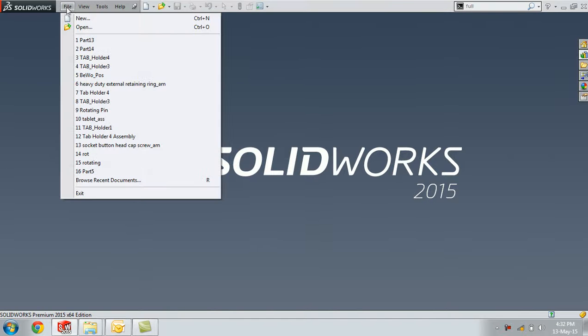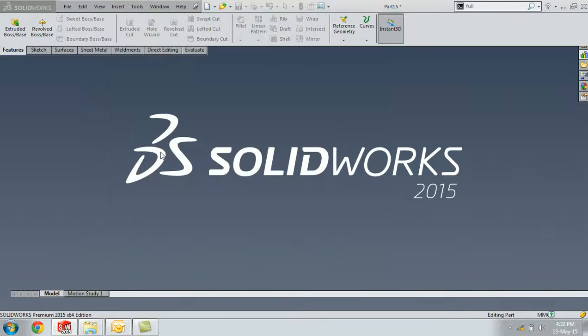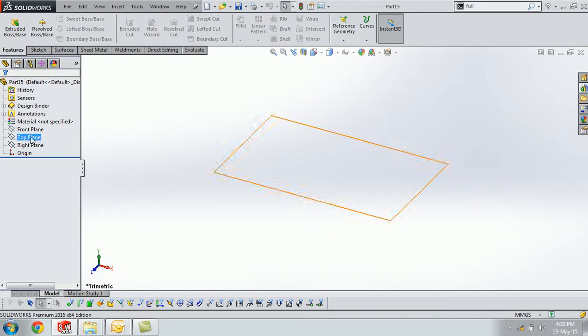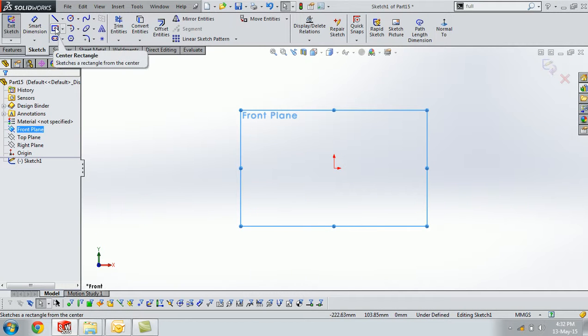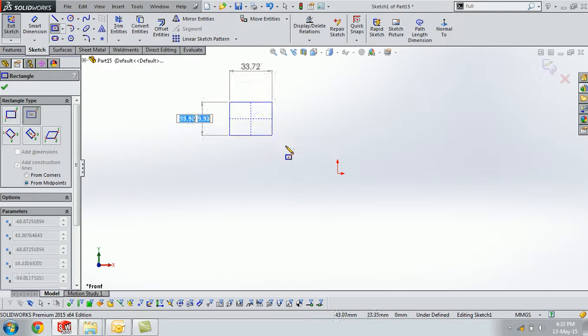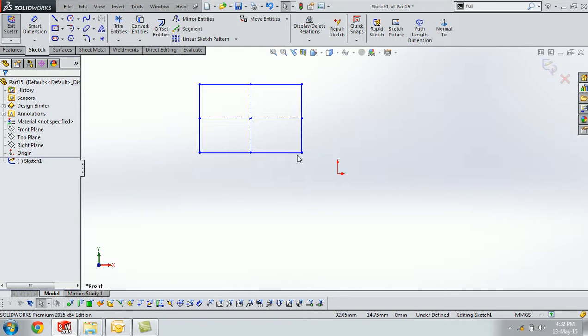So for that I'm opening a new file. I'm going for the part, selecting a particular plane. So I'm drawing by selecting a rectangle, I'm making a sketch. So you can see the sketch is fully blue color. It says it's underdefined. So we have to add some more dimensions to make the sketch fully defined.